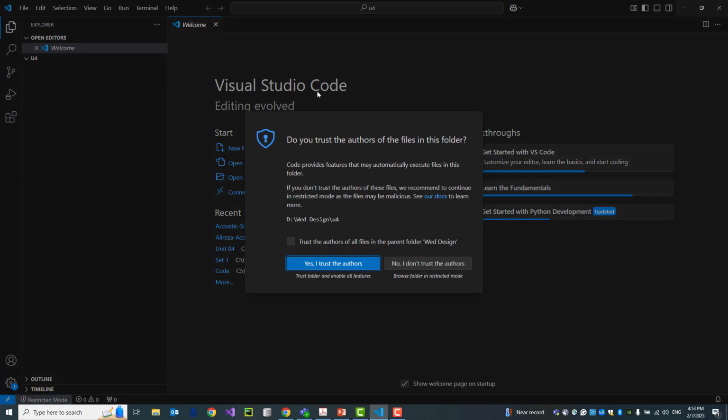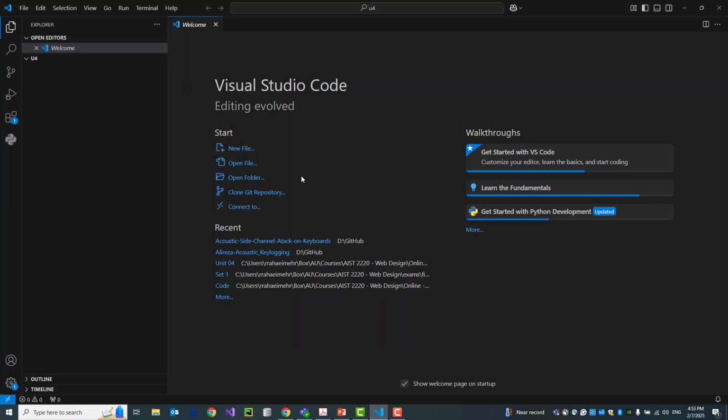Now Visual Studio Code opens the folder, and you may see this prompt. It says, do you trust the authors of the files in this folder? And of course we trust. We are ourselves the author of whatever is in this folder. Currently nothing is there. You can say yes, I trust the author, and check this checkbox to not see this kind of prompt in the future. Okay, now I close this tab again.